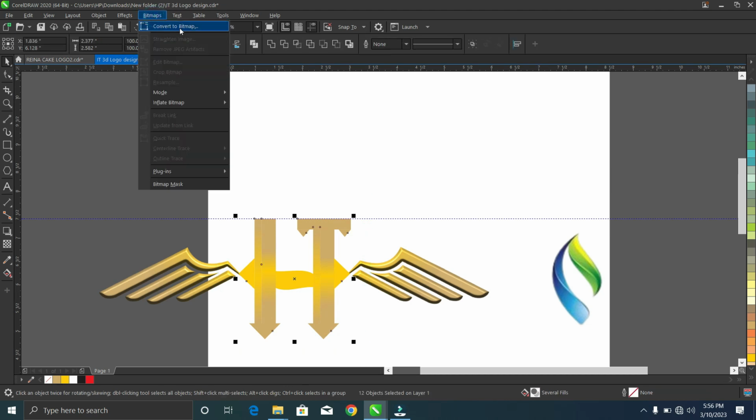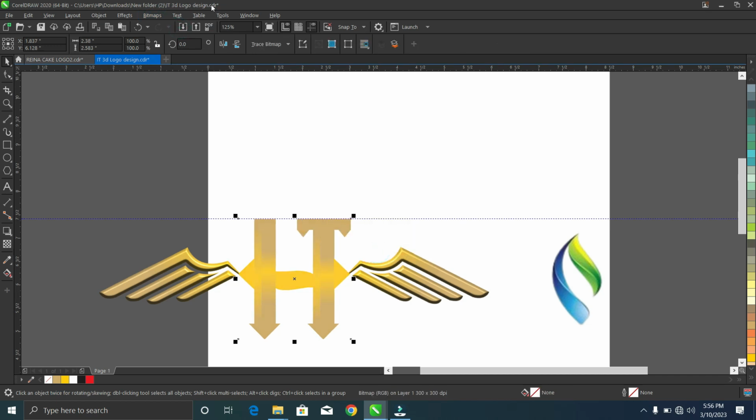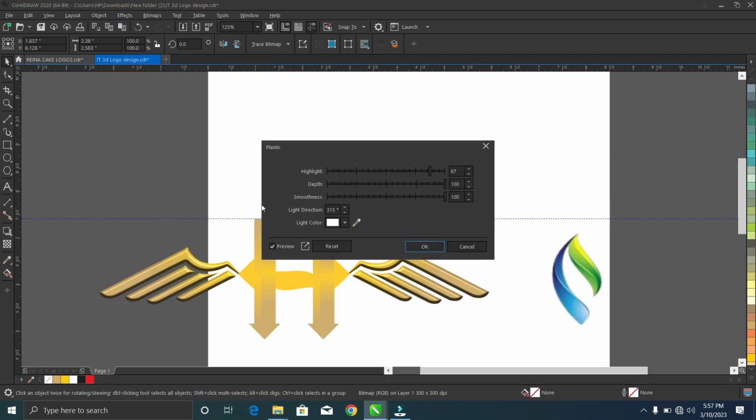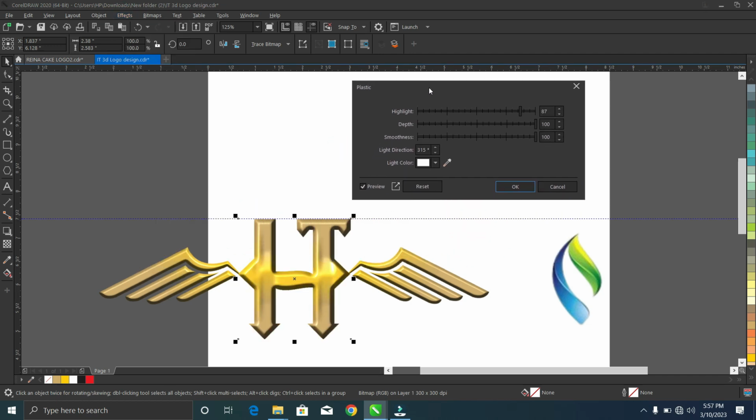Go to your bitmaps, convert to bitmaps. Go to your effects, click on texture and plastic. Let's reduce it, it's a little too much. Let's take the smoothness to this level, right? So you can see it. So in this case, all you just need to do is to adjust it. So in other ones, my smoothness was at a higher percentage, but in this case, our smoothness will be at a smaller level. And you can increase our depth.